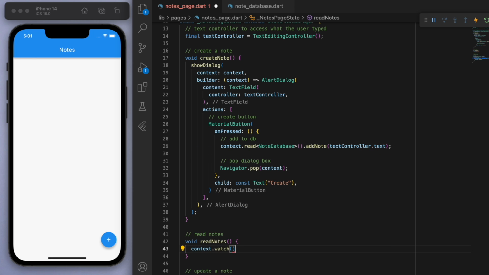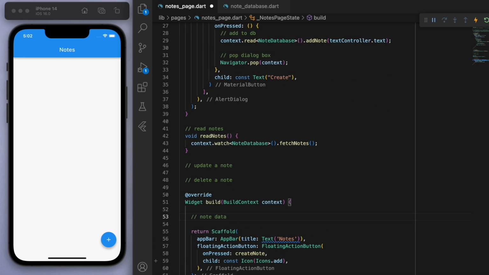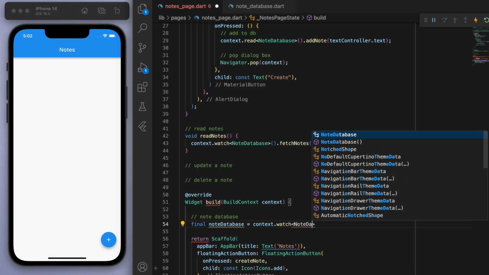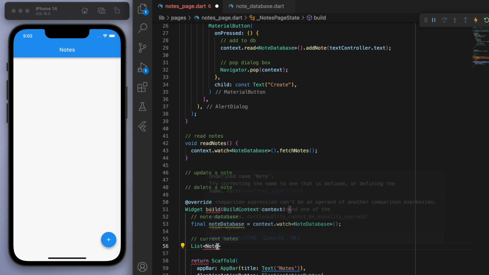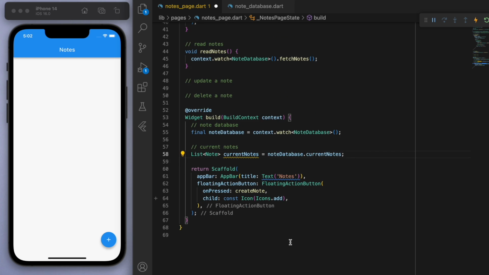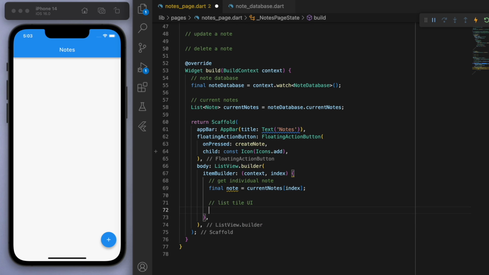So let's fill out this read notes method and fetch notes. Sweet, so now that it's all loaded up, let's come down to the build method and access the database. And create the list of notes. Sweet, so now it's in current notes. We can now create a list view.builder. And we want to firstly get the individual note by going through each index like 0, 1, 2, 3. And then now we can return the list tile UI.